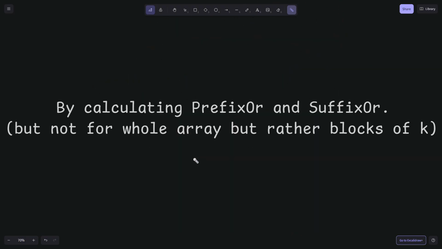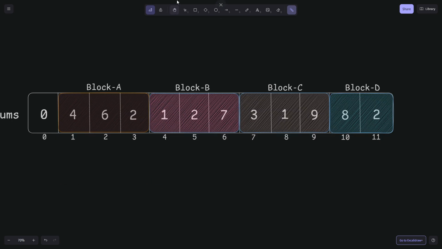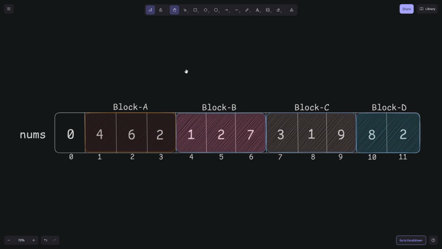What I will do is simply calculate the prefix OR and suffix OR of the array, but not for the whole array, rather for blocks of size k. So what does this statement mean here? Let's see. We know that we are given this array originally, having a total of 11 elements from 1 to 11, and this is the dummy index.